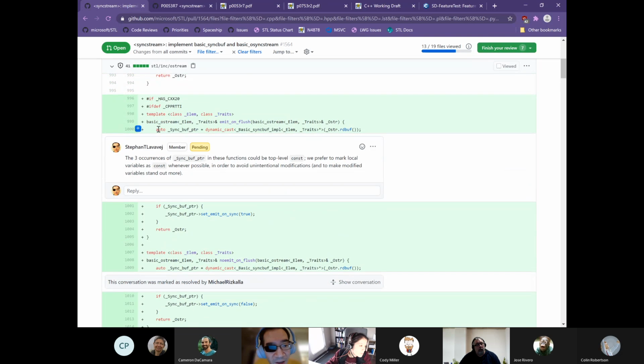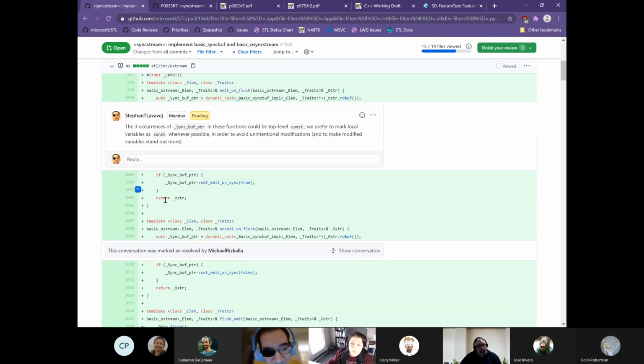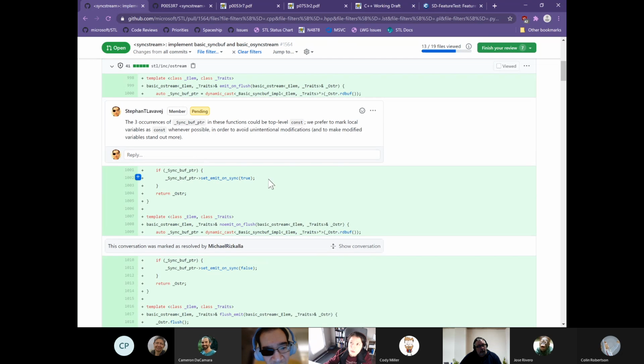I like the use of auto there. We have a convention that when we're going to cast, whether static cast or dynamic cast, why repeat the type? Just use auto. So that's perfect. So it's going to try to dynamic cast up to basic_syncbuf_impl. If we can get that pointer, so if it's not null, then call set_emit_on_sync(true), like the standard says. Otherwise, do nothing. Always return ostream.